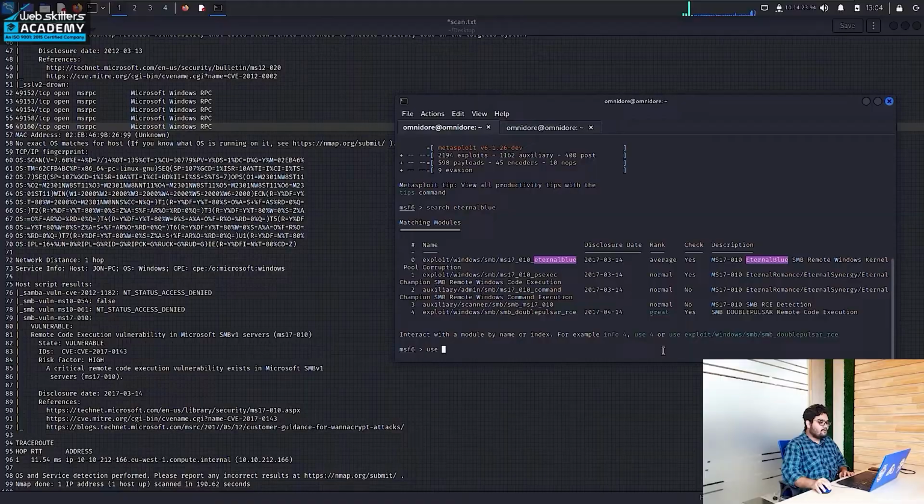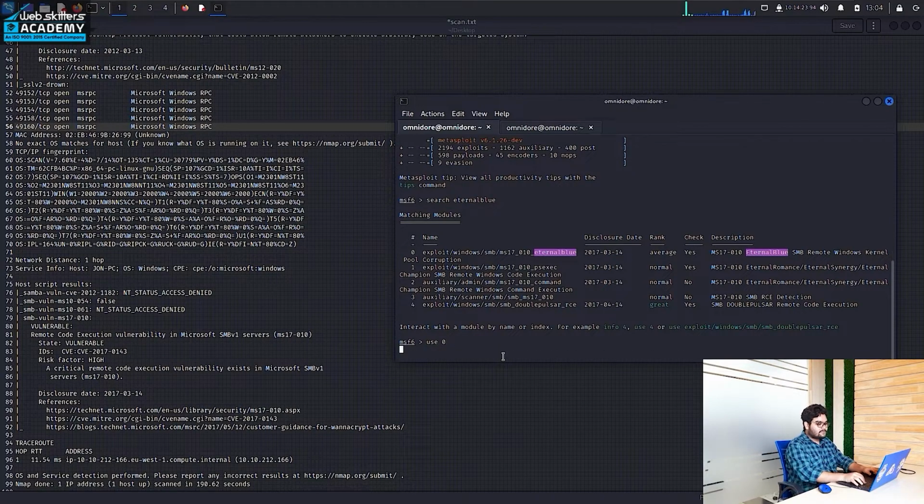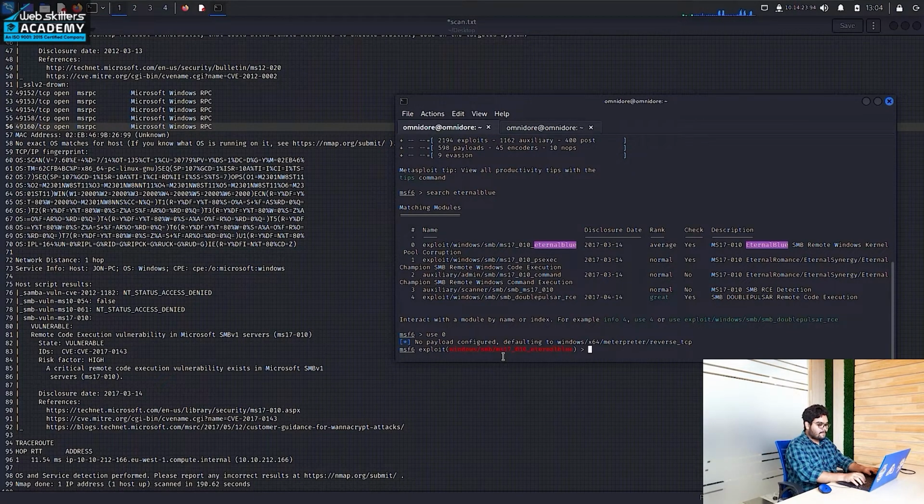So over here we will just use 0, which is the first one, MS17-010 Eternal Blue Windows kernel pool corruption. We'll just use this. Over here we can see no payload configured, defaulting to windows/x64/meterpreter/reverse_tcp. So they are giving us a default of Meterpreter shell, but we don't want a Meterpreter shell currently.